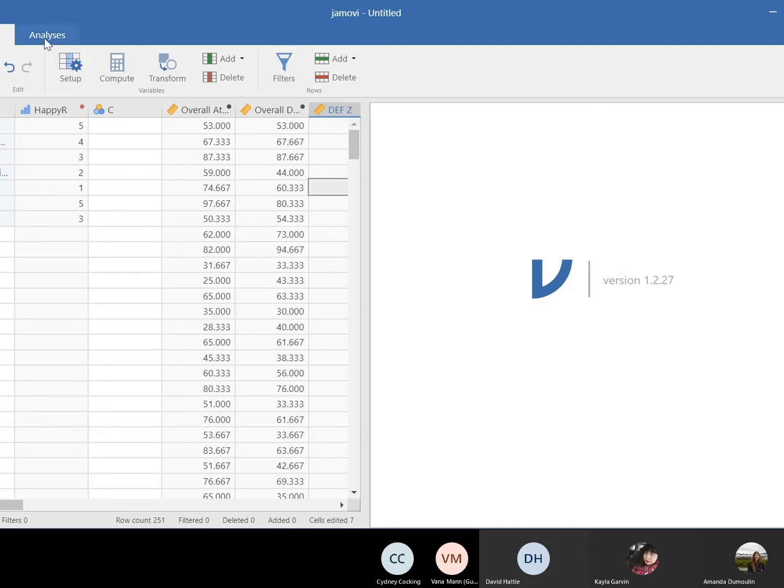As I said, we worked on setup. We figured out how to compute some things. We figured out how to transform variables, conditioning them into what we want. Now let's move on to actually analyzing our data. So we're going to go into exploration and click on descriptives.